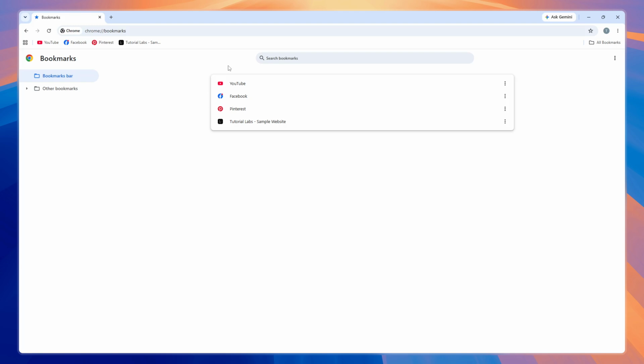Simply click on the first bookmark in your list. This will highlight that single bookmark as your starting point. Now, while holding down the Shift key on your keyboard, click on the last bookmark in your list. This keyboard shortcut allows Chrome to automatically select the first bookmark, the last bookmark, and every single one in between. It's a fast way to highlight your entire collection without manually clicking each item.